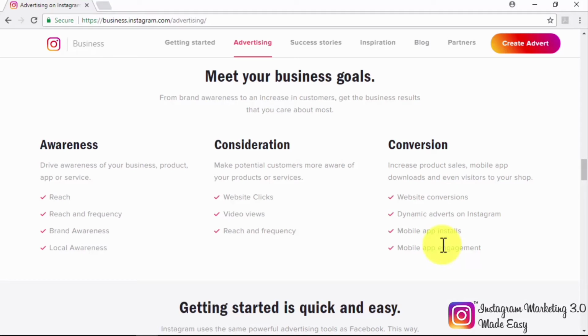Instagram adverts are designed to help you meet your business goals, no matter if you are trying to increase brand awareness or increase the number of people in your established customer base. Because by advertising on Instagram, you will be able to get the results that are most important to your business. In fact, business goals that you can achieve by advertising on the Instagram platform are wide and specific, and they cover the 3 main stages of the customer decision journey.